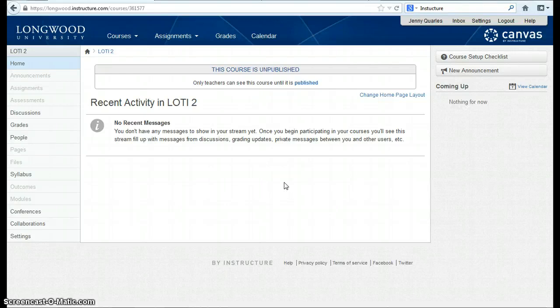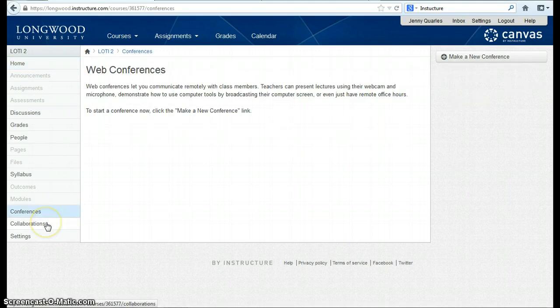This video is about using the conferences and collaborations tools that are found in Canvas. I am currently logged in as an instructor, and in my left-hand navigation menu I have two options. One is Conferences, the other Collaborations. If I click on Conferences, I see that this allows me to have a web conference.